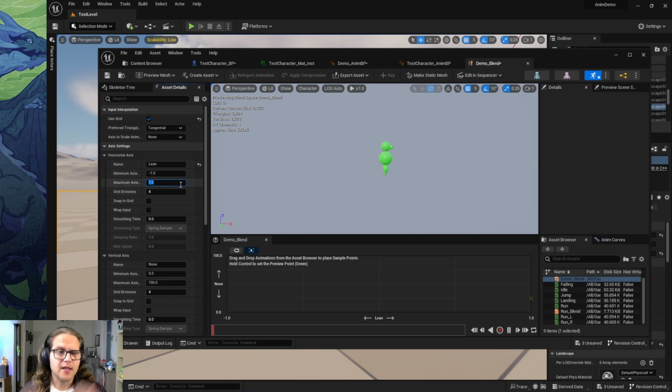It's just a way to clamp the data to be within this range. So if, for instance, whatever you're feeding in parameters to drive this got higher than 1, it would clamp it to 1 for you. That's kind of what you can do with this. And then you can set your grid divisions. You could make it 6 or 4 or 2, that kind of thing.